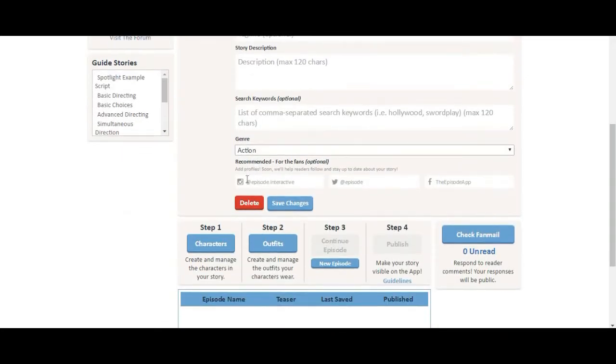And over here is the recommended option for the fans, but it's also optional. It's your Instagram account, your Twitter account, or your Facebook account to get to interact with your fans if you want to. After putting your information, make sure you press Save Changes so that it saves everything that you just put.